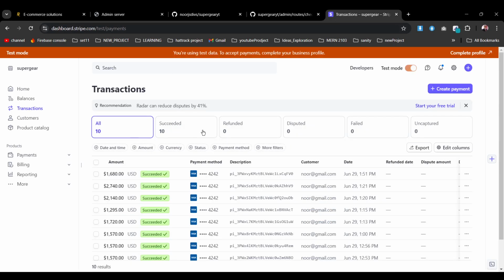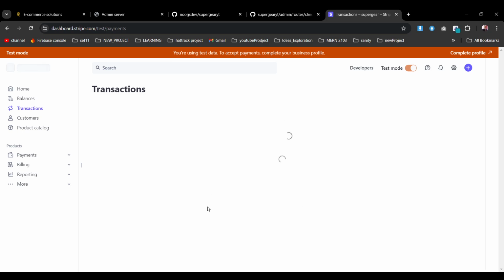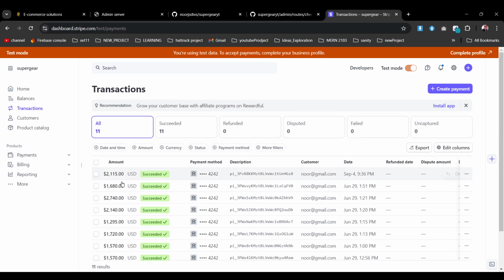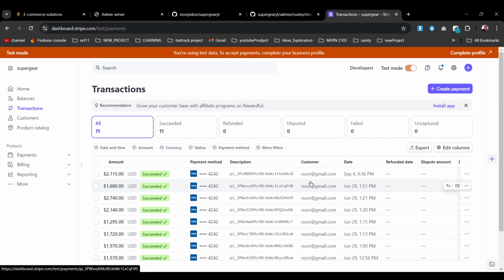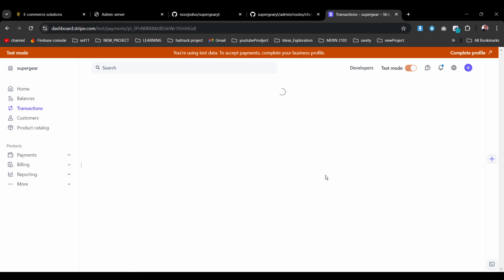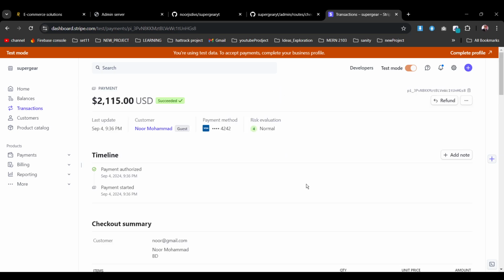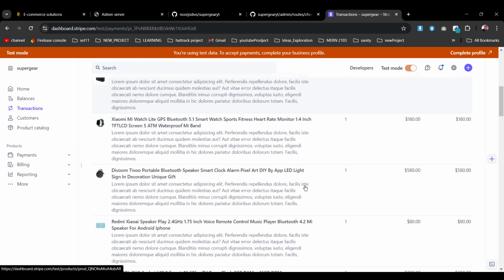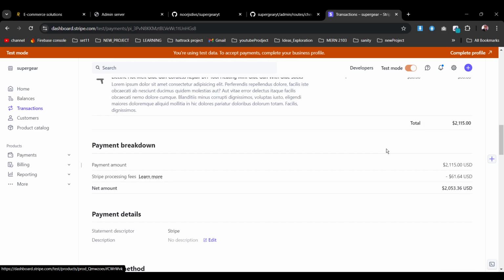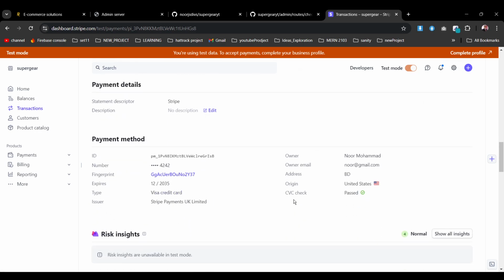If you just roll back to your transaction here and reload, you should be able to see the transaction, right? So 2115 should be available here. Okay, it's loading. Yeah, the payment is done. You see, the customer email and everything is available here. You can also drag those properties to your own dashboard if you want to, and you see all the prices, all the quantities are available, and pretty much everything is there.